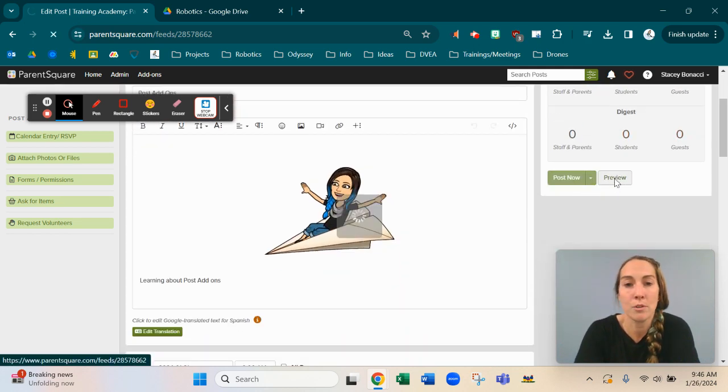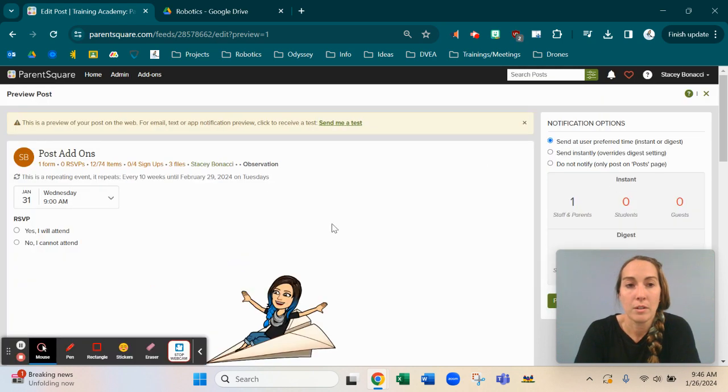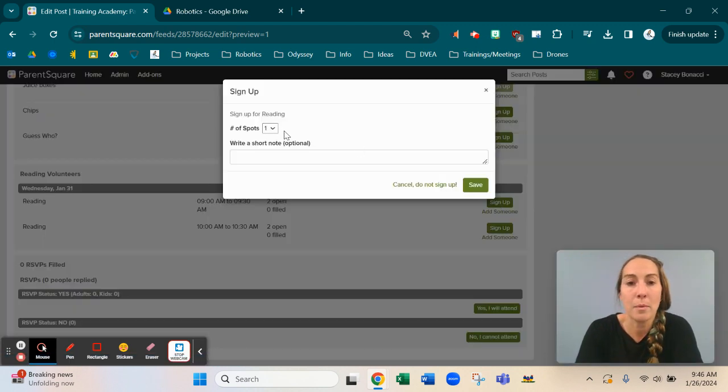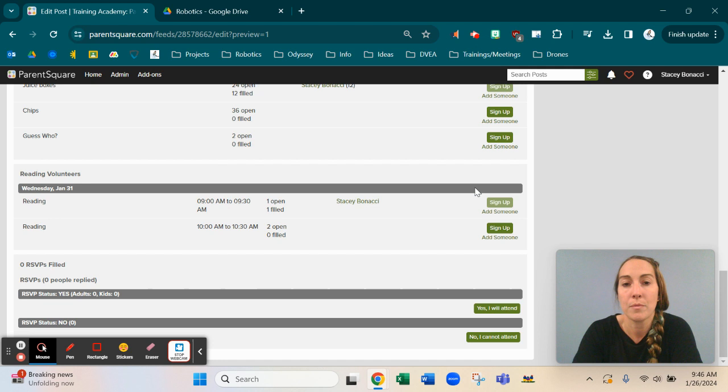Now let's try our preview. Okay, and here's our preview. Here's all the other information we've already done. And now we can look at the reading volunteers. Parents can sign up. I want one spot here. I'm going to save that, and it's telling the teacher now who's coming. One spot is open, one spot is filled for this time slot.